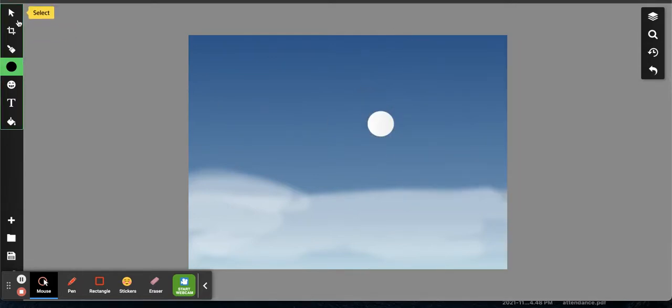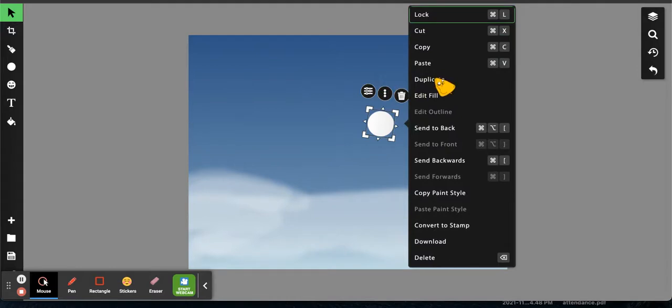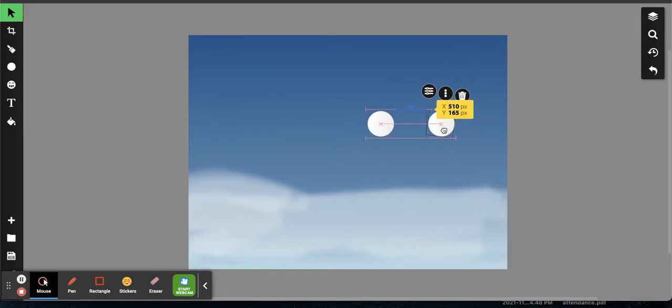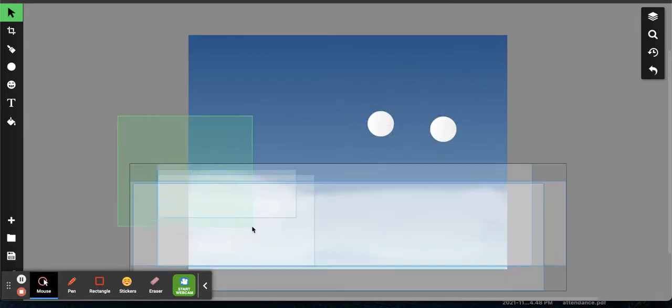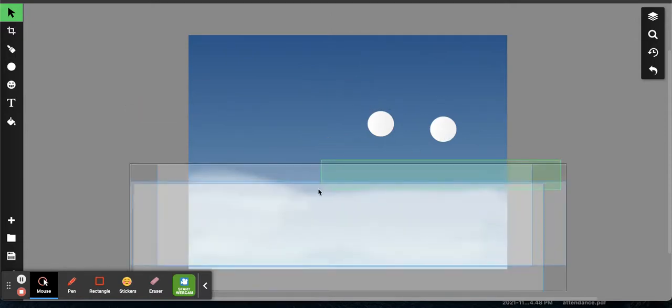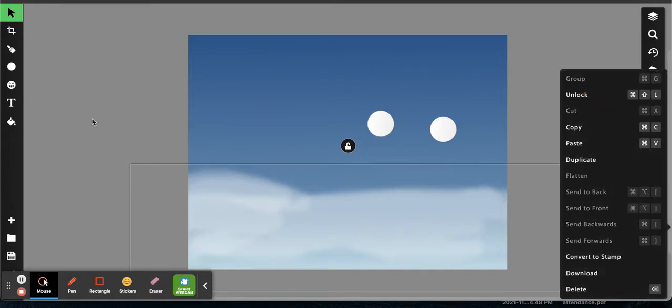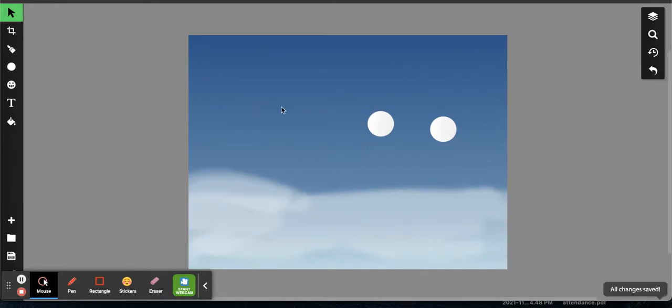Oh, yes, that's right. You need the selection tool. I forgot about that. Styles option, copy and paste. So now I have two identical snowman heads. While we're doing that, let's just lock all of this. I want to lock all of this snow in place. Options, lock. There we go. That was a close one.